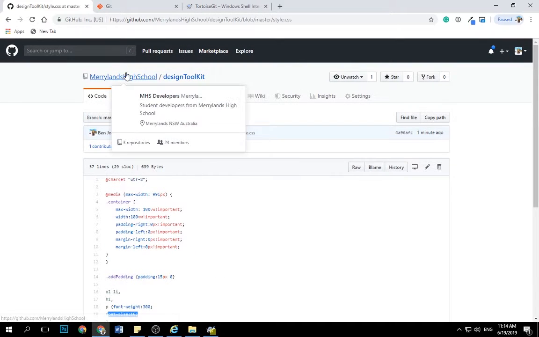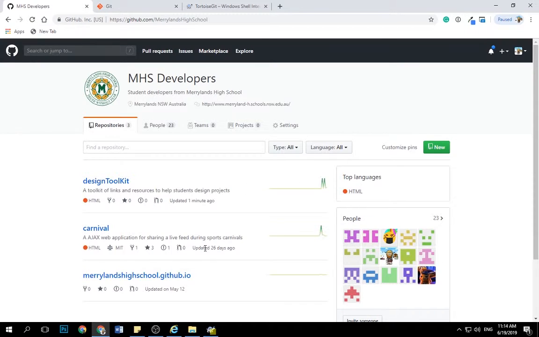And GitHub's really important because it's a great way to have a professional portfolio. So as a student, you can actually have a folder of all the different applications you do and the programs you do. So we're going to be using this extensively.